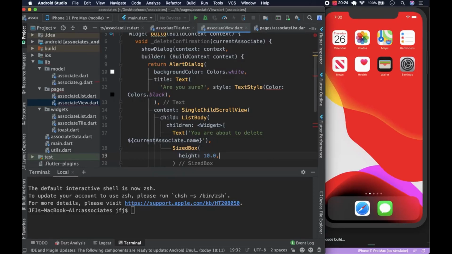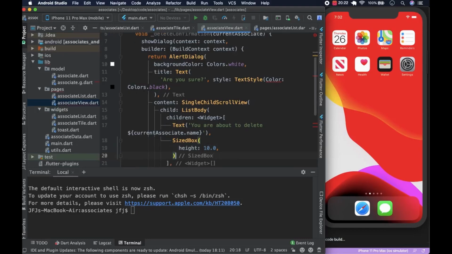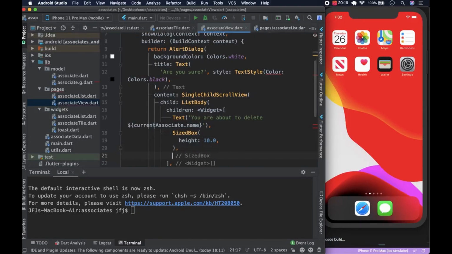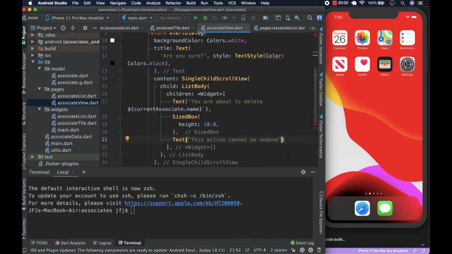And after that we're going to tell the user that this action cannot be undone. Or rather, after you do this, you're on your own, kiddo.